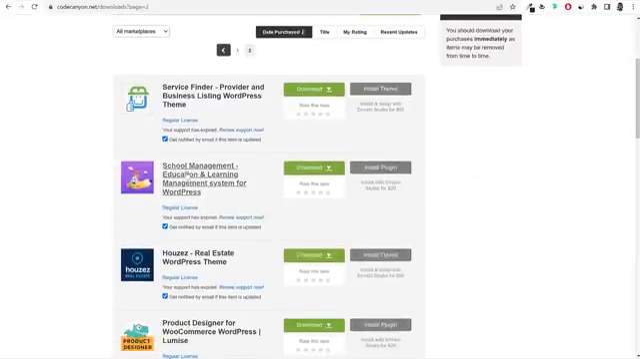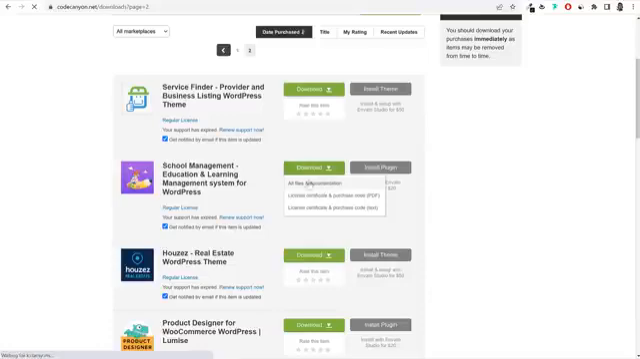Alright, so here as you can see, school management, education and learning management. You have to click on download and select all files and documentation. Click on this thing. A new zip file will start loading for you. I'll cancel this because I already have this zip file. Let me show you how that zip file will look.